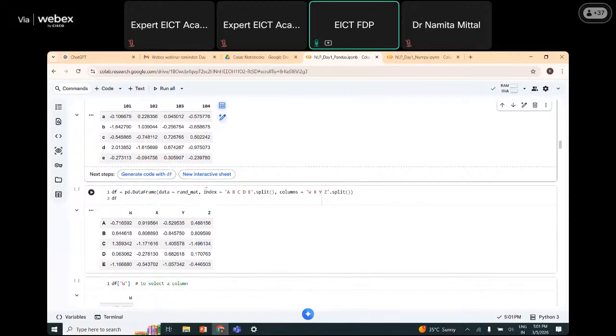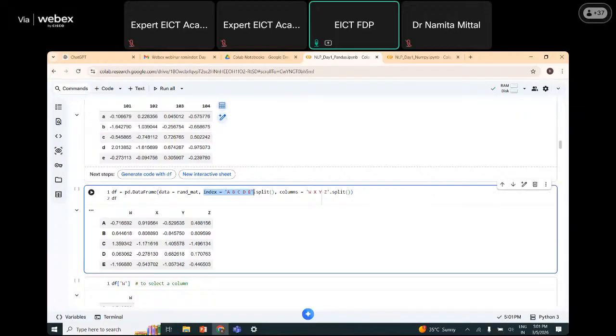And another thing is that instead of typing the entire index, we can give it as a string and perform the split operation. So this is a basic operation in Python. Those who are aware of Python must be familiar with this split option. So this is an easy way of creating the same data frame that we have tried above.